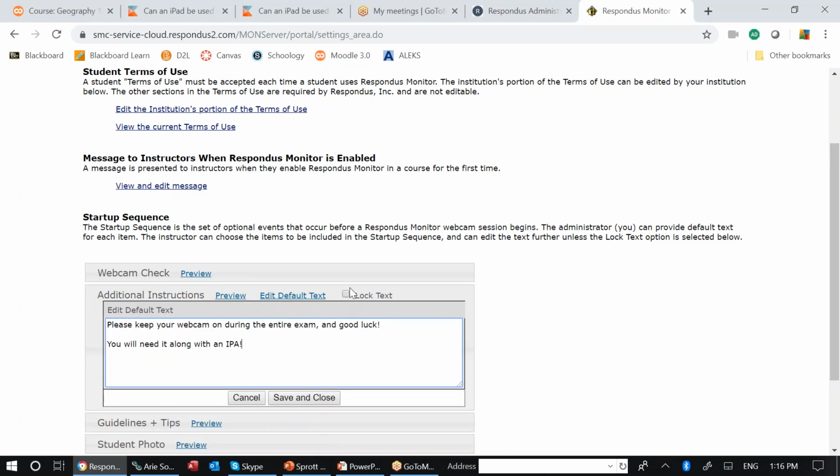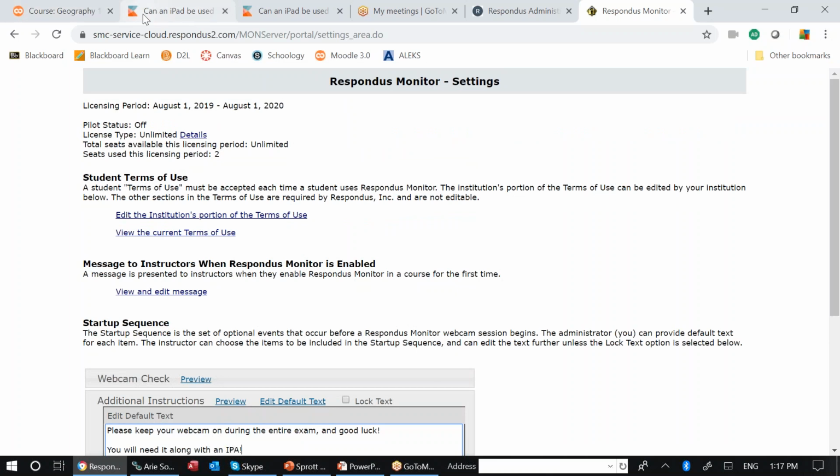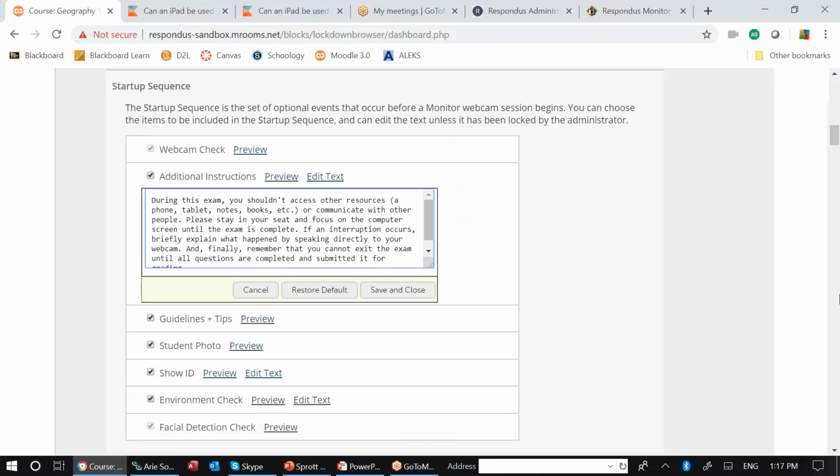You can save and close it. You can lock the text, and then save the settings at the bottom of the page, and that will push out the message that you prefer for that particular area.